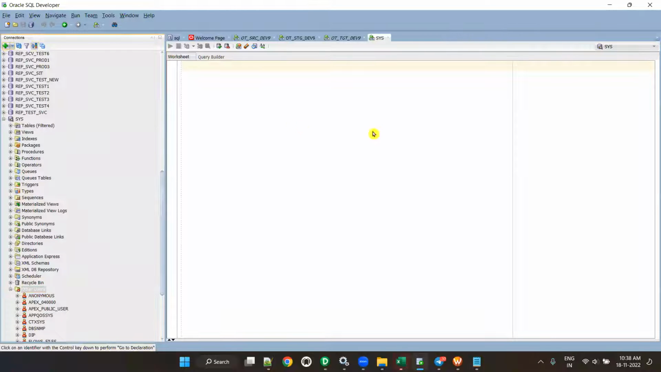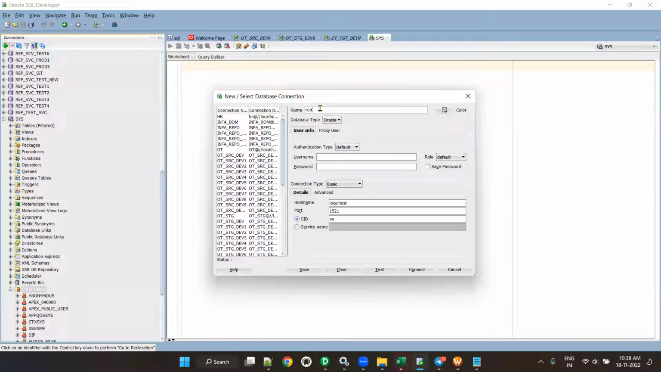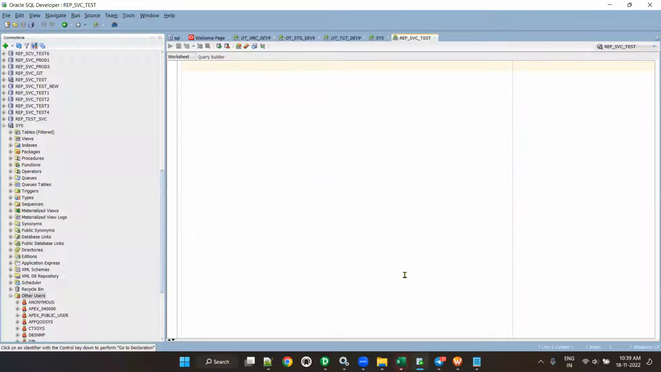Now connect to that first. Connect to REP SVC test, which is my schema name. Password admin. Save password. Test. Connect. Once you are done, you need to go to the Informatica administrator page.